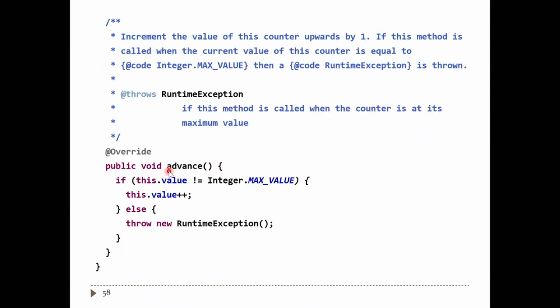Override advance. This time you say that it throws a runtime exception when you hit max value. So if the value is not integer max value, add one. Again, notice that you can access the value field directly by name because it's protected in the superclass. If you do hit integer max value, you throw a runtime exception. And there's your overridden throwing counter class.